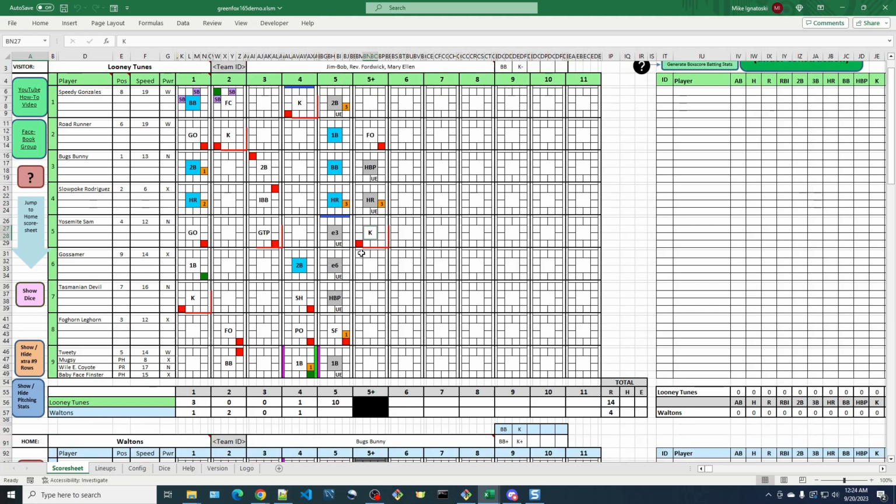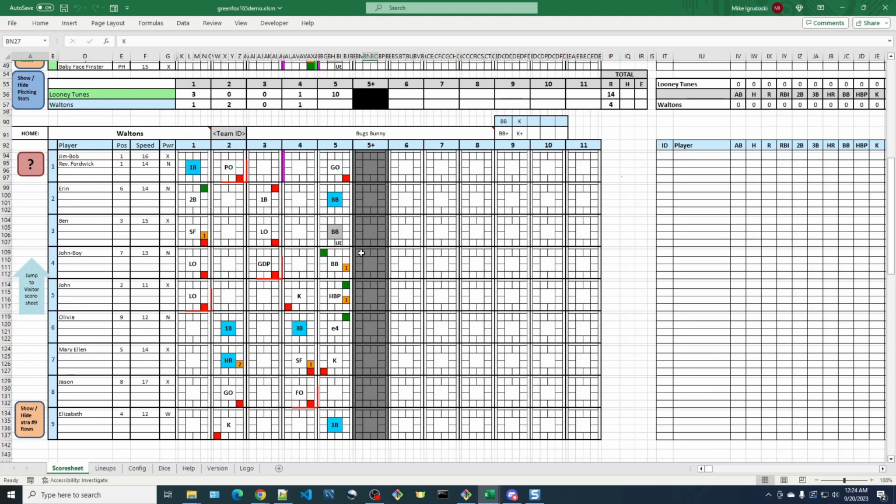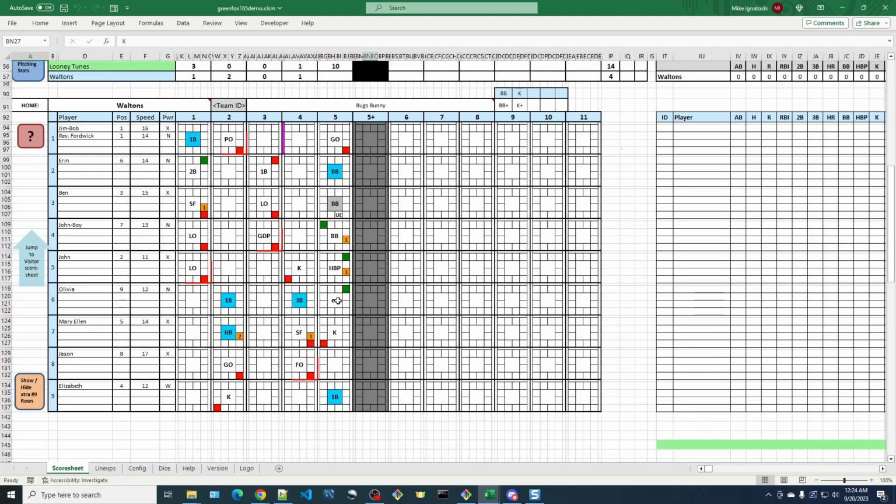And if we jump down here to the Waltons to bat in their bottom of the 5th, I already kind of jumped ahead and did this scorekeeping just for demonstration purposes.